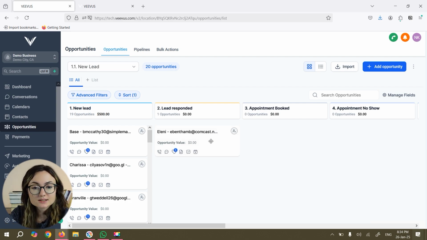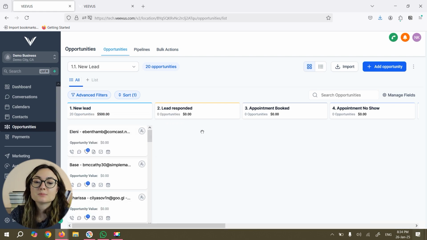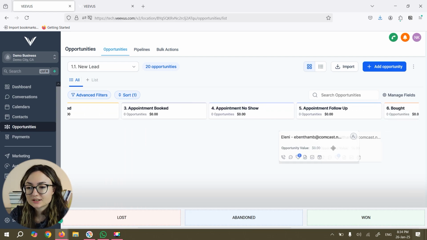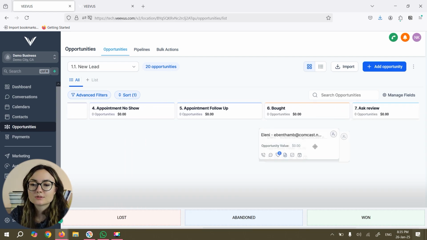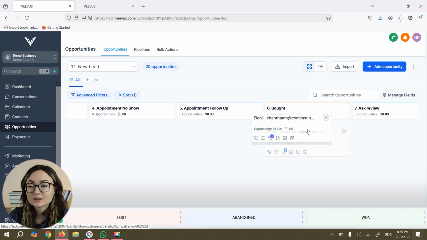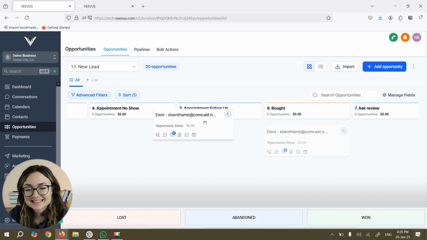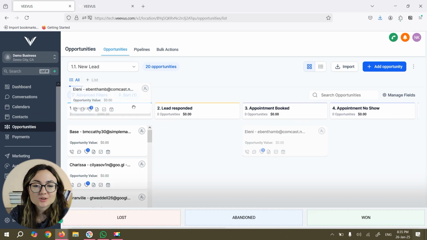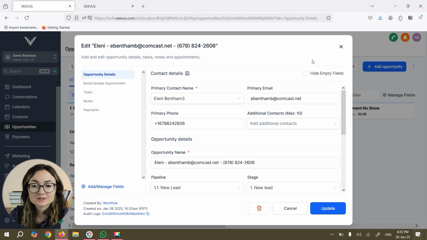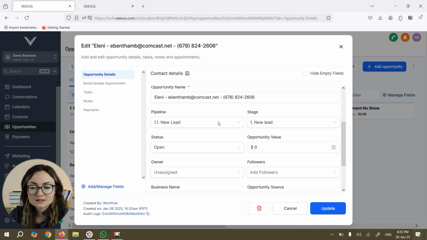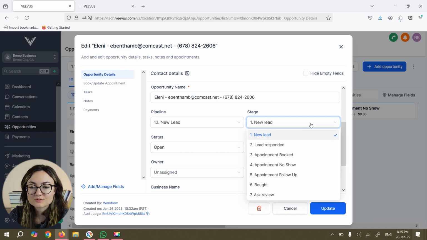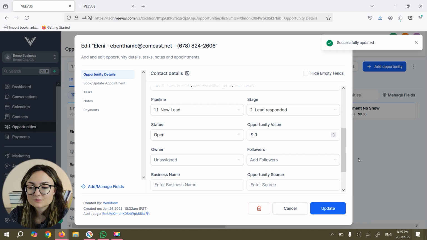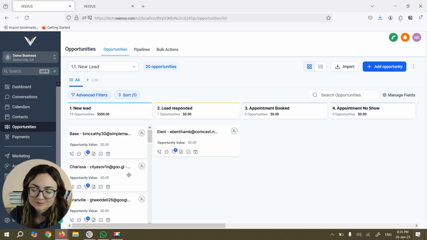So you can move it like this, or another option, which is actually more recommended, because sometimes you have a really big pipeline, and if your screen is not good enough or you hit something accidentally and the automation has been set to this stage of the pipeline, then accidentally you can cause some trouble for yourself. So it's up to you, but I recommend doing it this way. So you click here, then you can choose the change of the stage here. So lead responded and update. Successfully updated, and now it moved here.